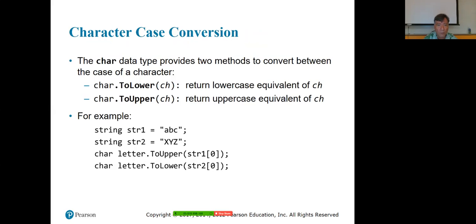We can convert. Now we're getting into methods that don't return true or false, they return something else. These return characters. So this takes whatever this is, and if it is a lowercase letter, it's going to return an uppercase letter. If it's an uppercase letter, it's going to, no, I'm sorry. If this is an uppercase letter or a lowercase letter, it's going to make it lowercase. Same with this, it'll make it uppercase.